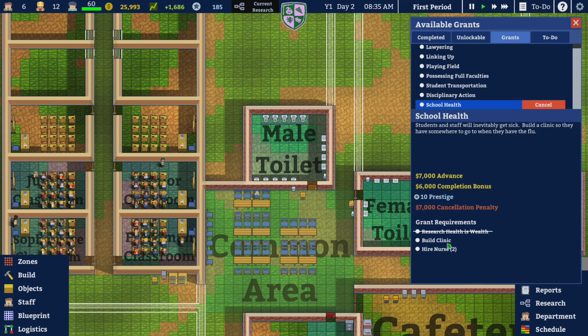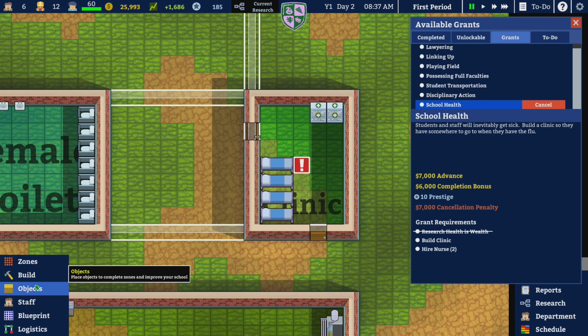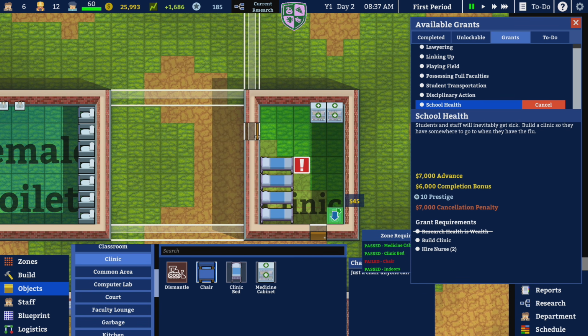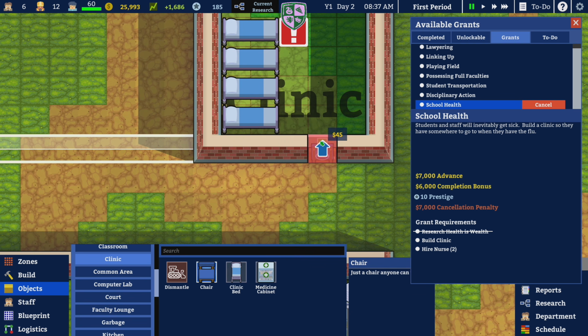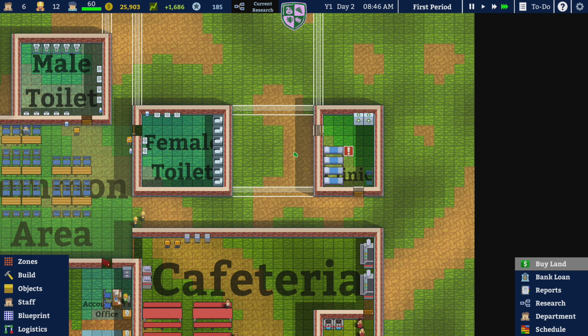That's our to-do list. So build a clinic. Is this not done yet? Oh, we need a chair. Interesting requirement, but okay. We'll put a chair. Maybe they need a chair while they're waiting to be treated. We'll put 2 chairs here. See if that's good enough.